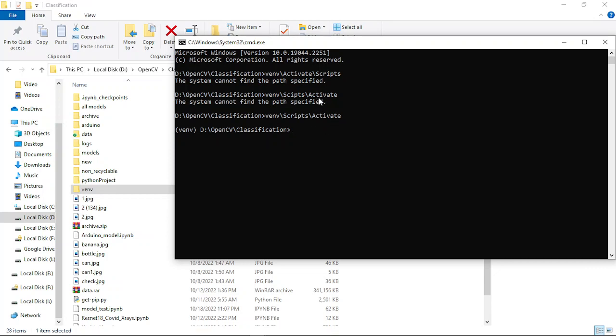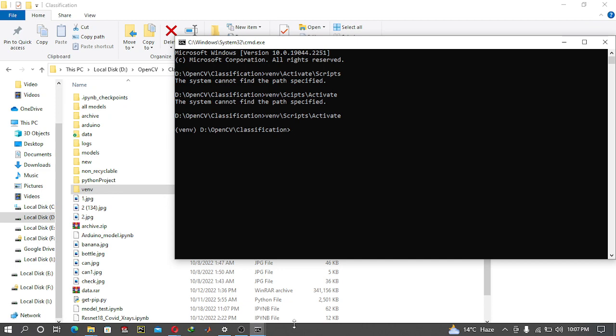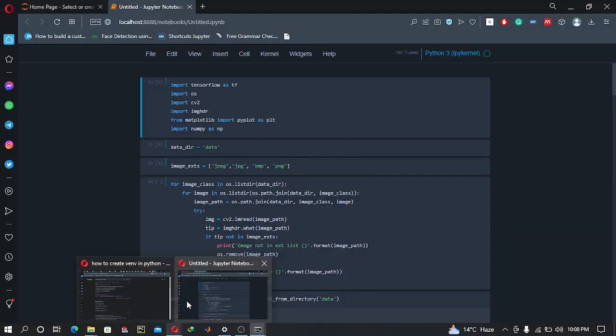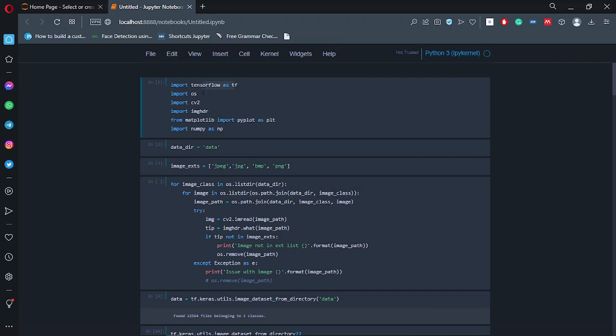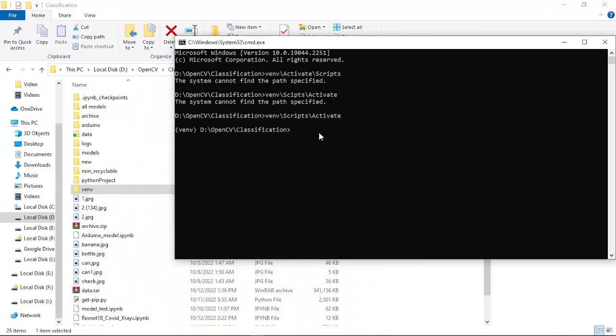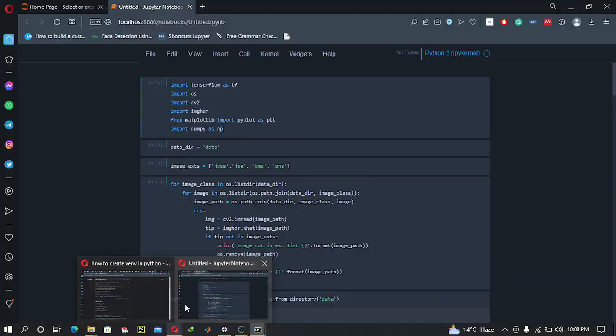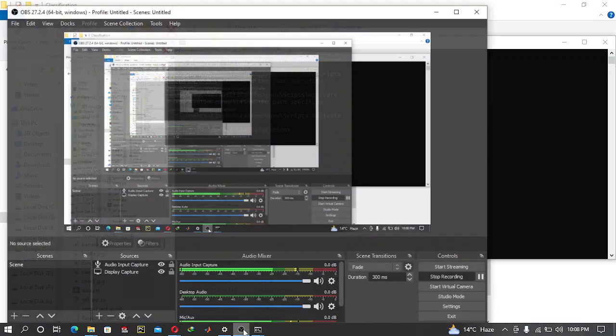Once you have activated it, you will need a few essential libraries that we are going to use in our project. Basically you need TensorFlow, you need CV2, and then you need Matplotlib and NumPy. Some of them will be installed along with other libraries. We have different commands to install all these libraries, so let me mention all of them here.